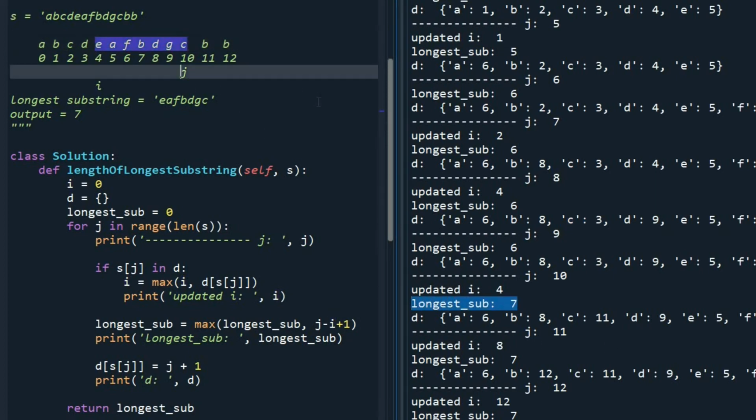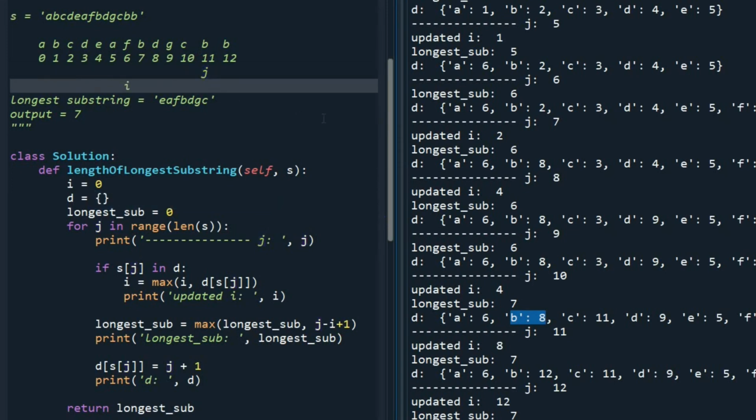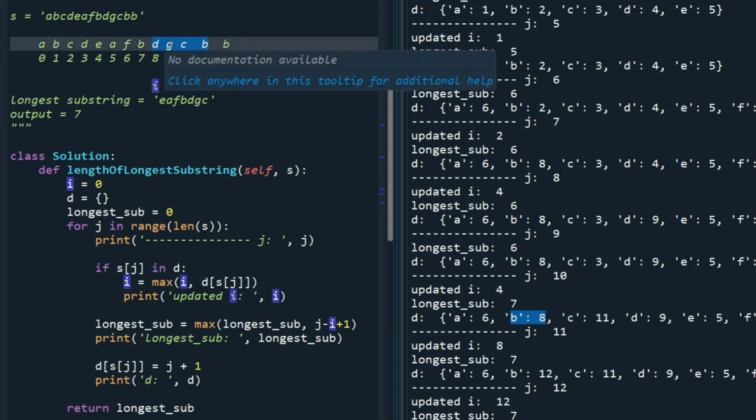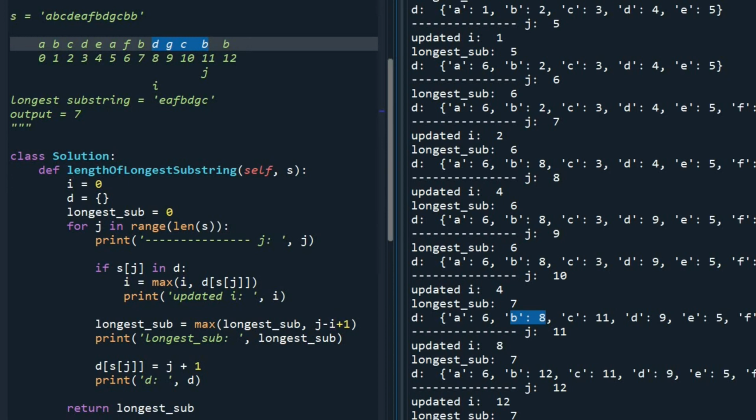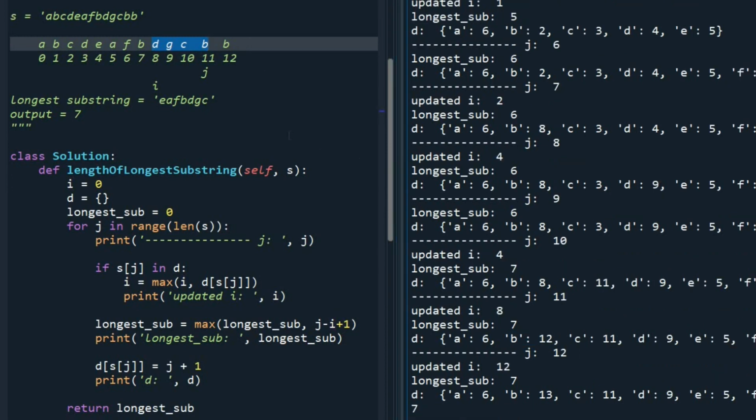Okay, I go one more forward. J equals 11. Again, repeated character. We already visited B. So where was the last time we visited B in the dictionary? 8. What is our I? I is 4. So we are going to update I to 8. So I is gonna move all the way to 8. And you see the longest substring here is 1, 2, 3, 4. We keep the last maximum one. It's gonna be 7 still. Okay, we go for the next one.